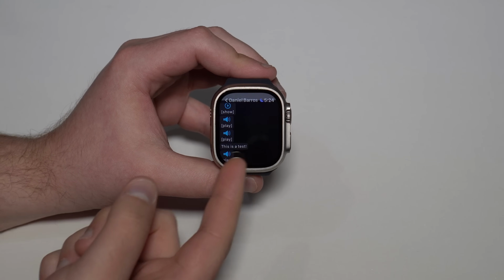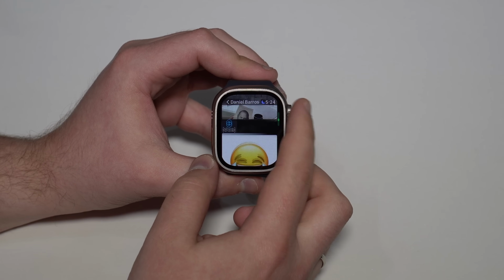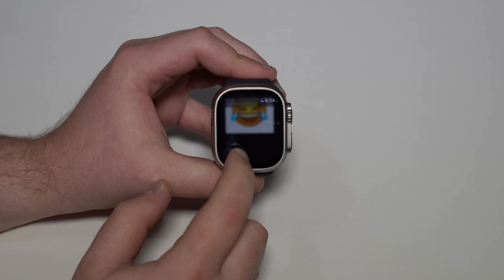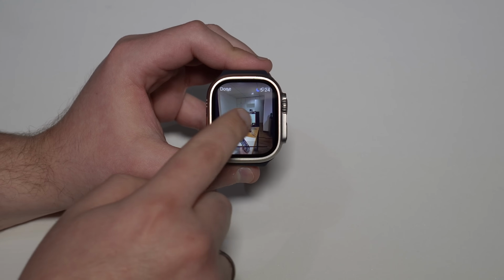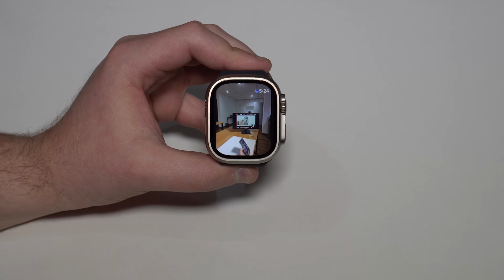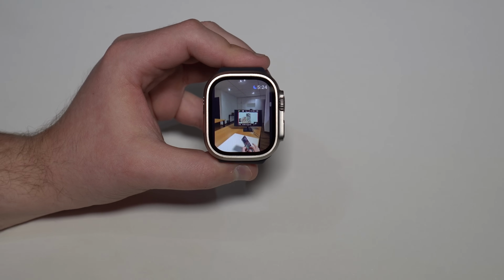Of course, read text, listen to audio messages, view stickers, photos, and even video if you want to. I'm gonna tap here, tap on play, and as you can see, we've got full video with audio on your Apple Watch. This is absolutely insane.